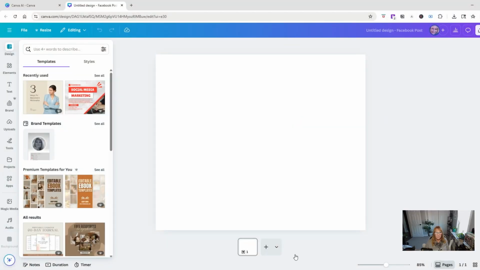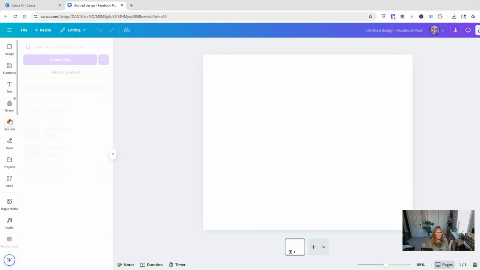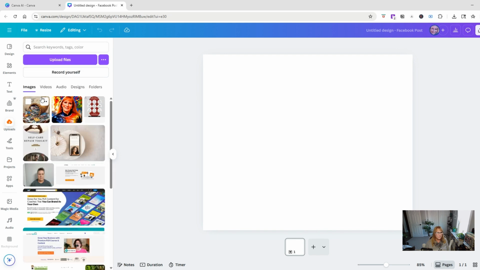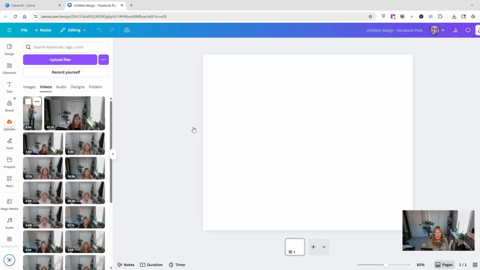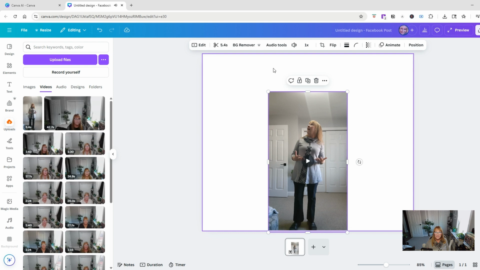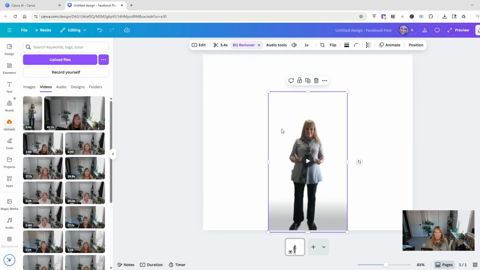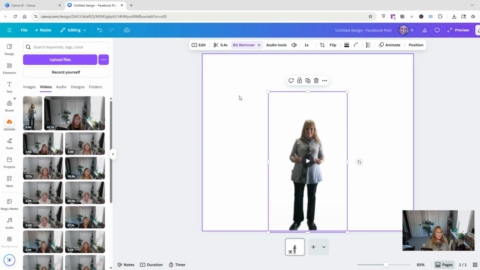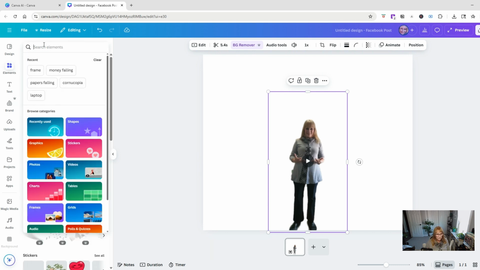Okay, so open up a blank canvas, and then we're going to bring in whatever element or photo that you want. So I've got a video that I took of myself that I'm going to bring in. And then I'm going to remove the background because I don't want my office in the background. So do a quick BG remover. And now because it's autumn here, let's add some leaves.